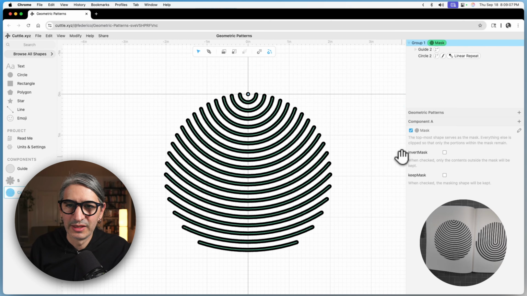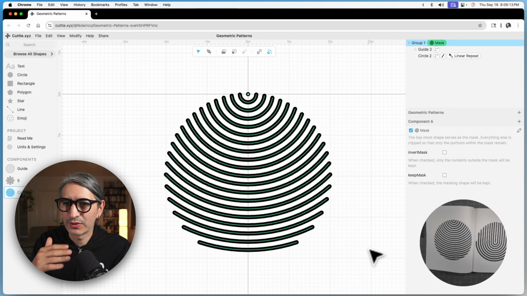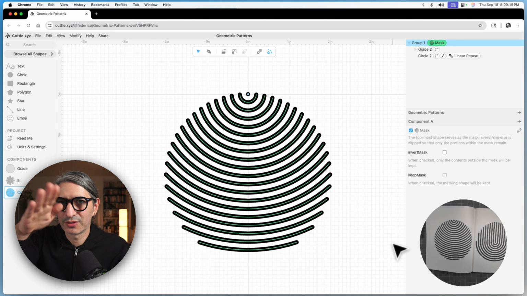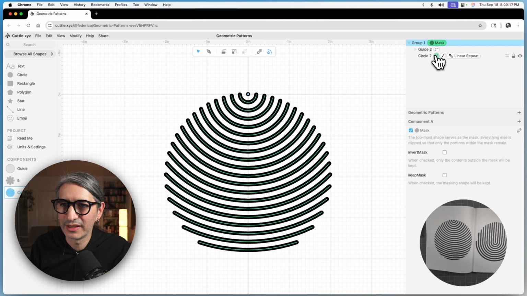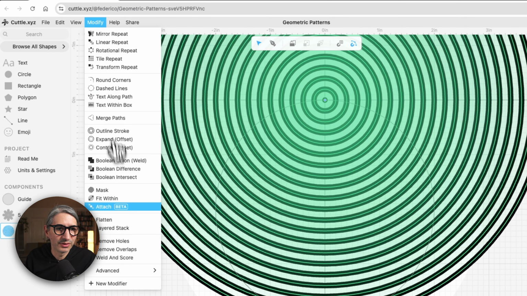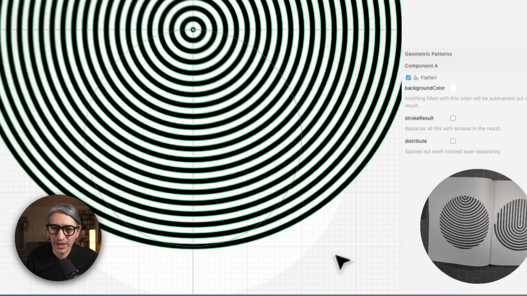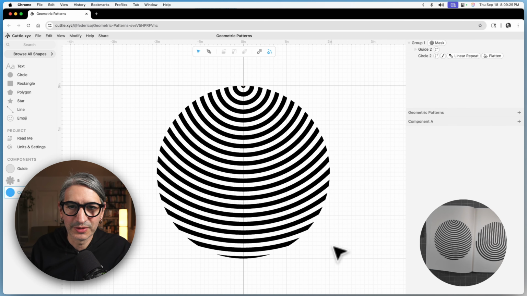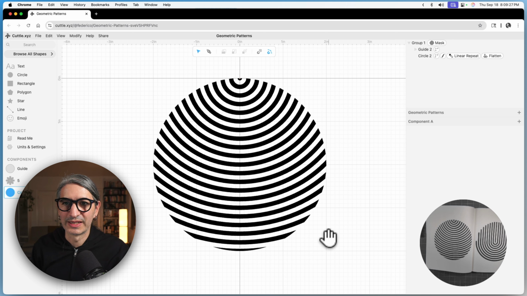So it's very close. The only thing is that now my strokes have like a rounded cap. I just wanted the mask to cut it perfectly. So instead of doing these, I'm gonna flatten the strokes on the original pattern. So there we go. So that is the second one.